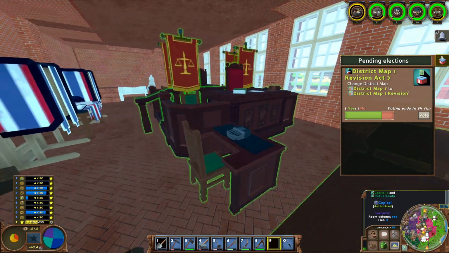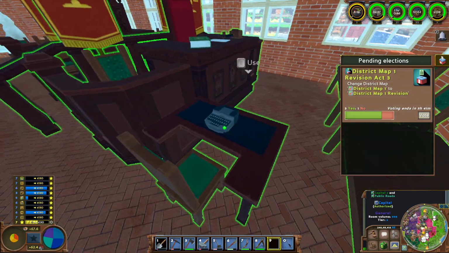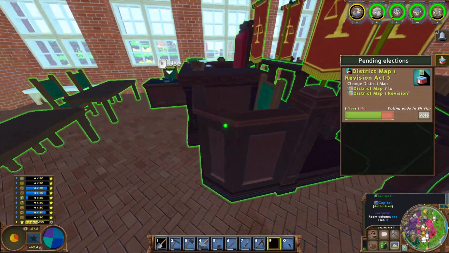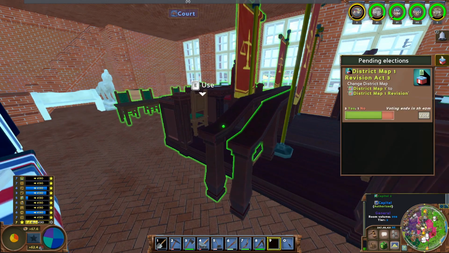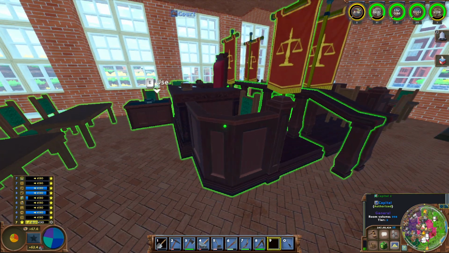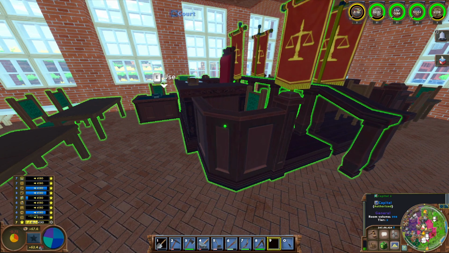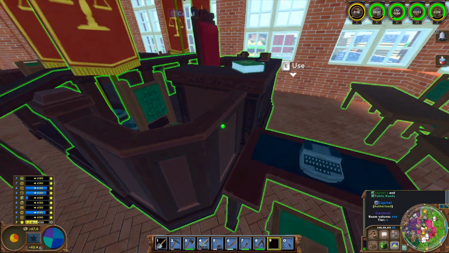You've got the little judges area, little tables. So basically these are courts. Courts are where laws are stored. You can have multiple, so you can see here we've got 2 courts. You can have up to 3 laws in each court, so if you wanted a bunch of laws, you need multiple courts. Simple as that. So we'll go over to this one. It's not this one, it was the other one here.